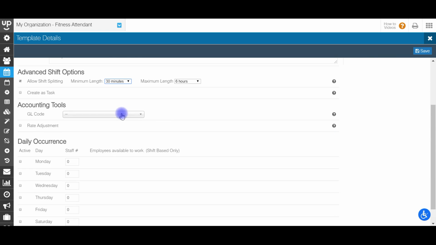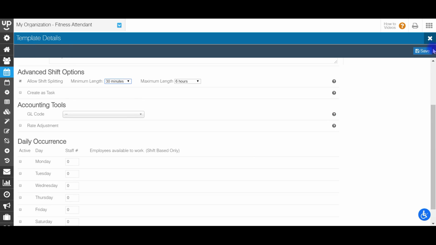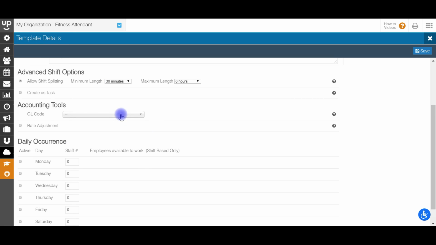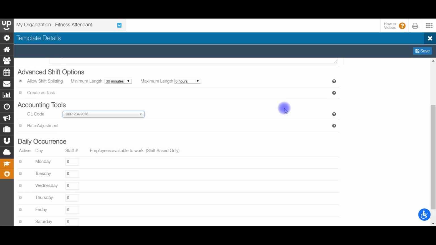Next up, we have the GL code here, and GL codes can be loaded on the left-hand side all the way down underneath apps. So if you scroll down to apps, you'll be able to load GL codes under here. And anything that you've loaded previously, you can go ahead and attach here. So if you have a code that needs to show up on your payroll reports and you want that to come out every time for this specific shift, you can load that in right here.